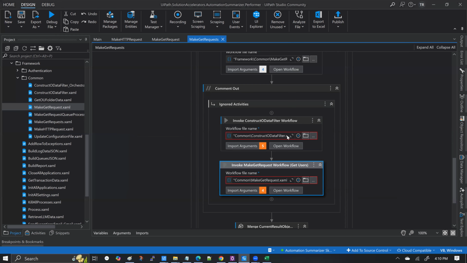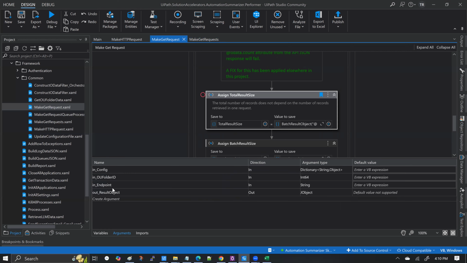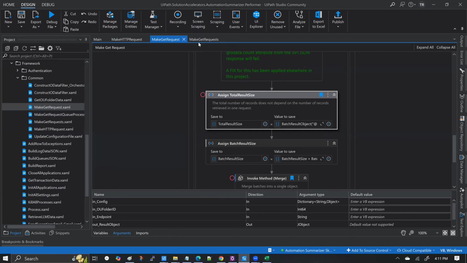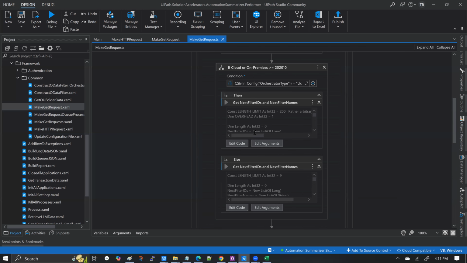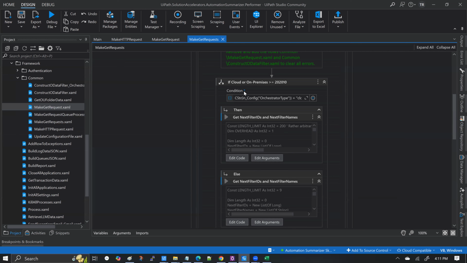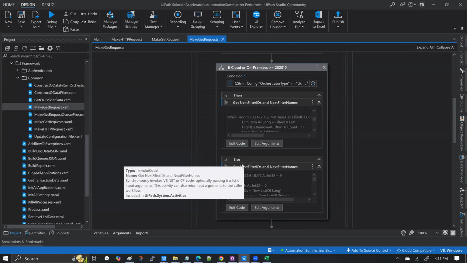So what you basically have to do is change the data types of these flows, construct OData filter and make get request, by going into these flows and changing their argument types to dictionary of string comma object, right? And that's not the end of it. The problem here is these code stages are also going to break, right? When you make that change, you will see some of these code stages breaking.